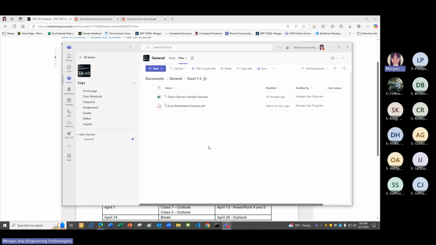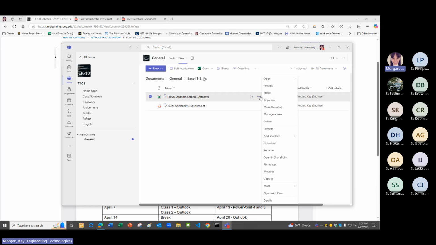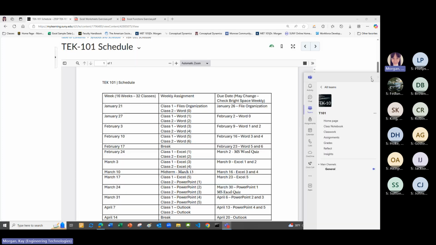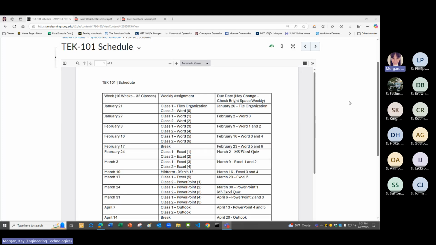So the very first assignment is you're going to use this Tokyo Olympic symbol data set. And then you're going to download this Excel worksheet exercise PDF. Go ahead and download this to your computer. Download is there and then download is right there. And you're going to get this. And of course, I will open this Excel sheet for you here.